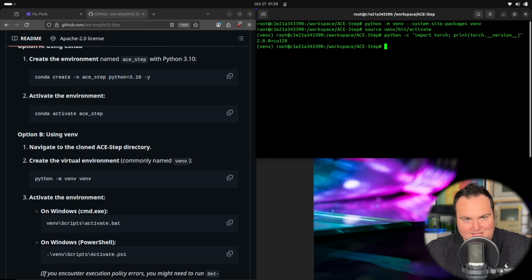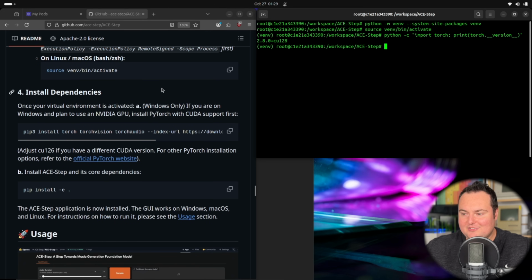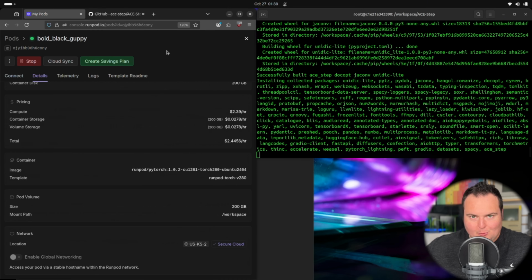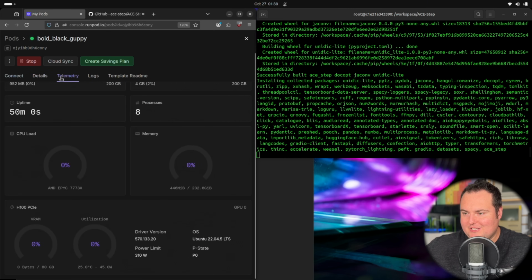But now that everything like that is all set, we can just continue with the ACE-Step installation instructions. And again, this is something that is a little less pertinent to this actual Runpod tutorial, but you know. Now, while this is installing the dependencies for the program we're going to be using, I should also mention that you can click on the Telemetry tab right here, and you can see more specific information about the actual utilization of your specific pod.